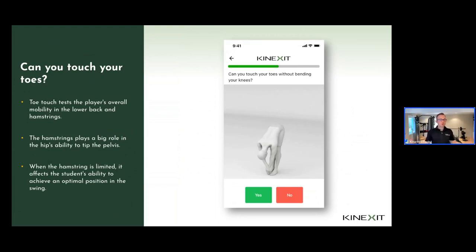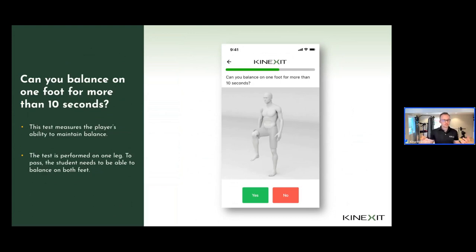Fourth test, how well can I touch my toe? So basically, feet together, go down, touch, and come back. If I can do it, it's green. If I can't do it, it's red. And then finally, we're looking at a simple balance test. Ten seconds, just like this. We're looking at around about 90 degrees. If they can stand 10 seconds on one side and the other side, that's a pass. That's a green. If they can't do it on one side, but they can do it on the other, that's red. And if you can't do it on both, then that's red as well.